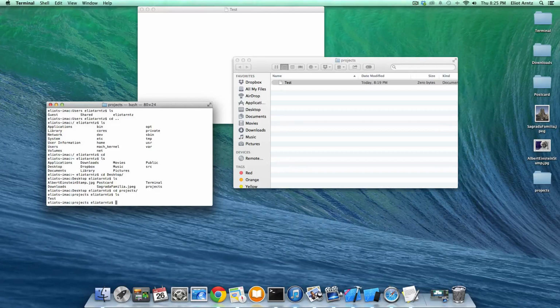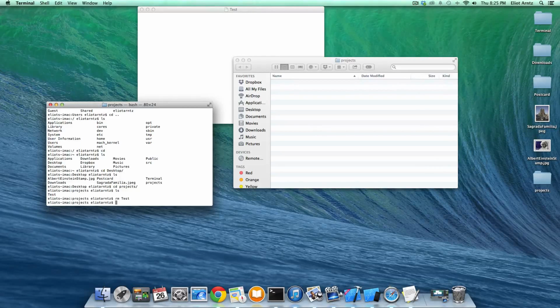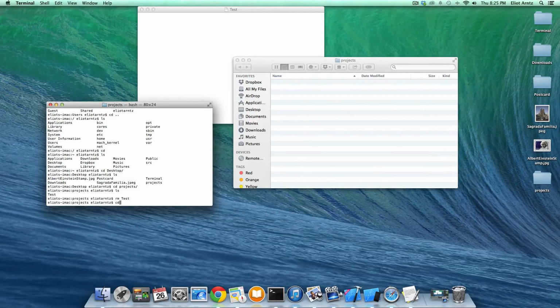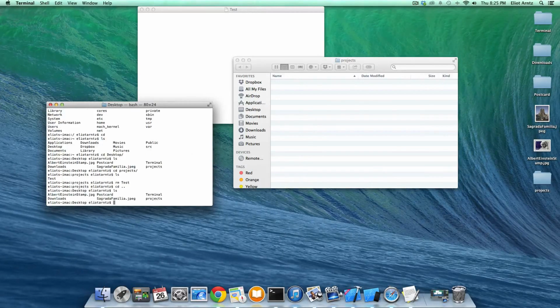And let's go ahead and remove our test. We're going to type rm for remove, and we can type test. And let's hit enter. And we see that it has now gone ahead and deleted this test file. Now we can do cd space dot dot to go up another level, and we want to remove the projects directory. So how can we do that?